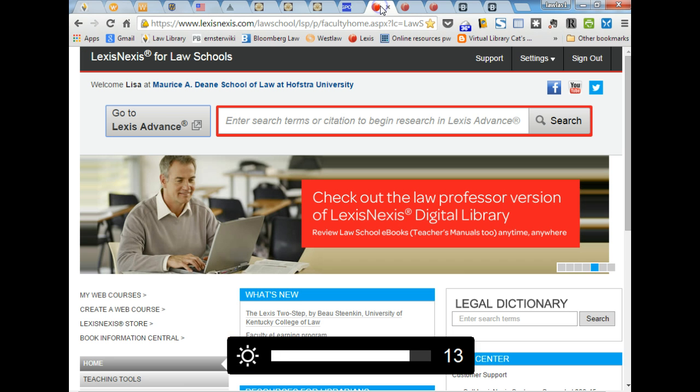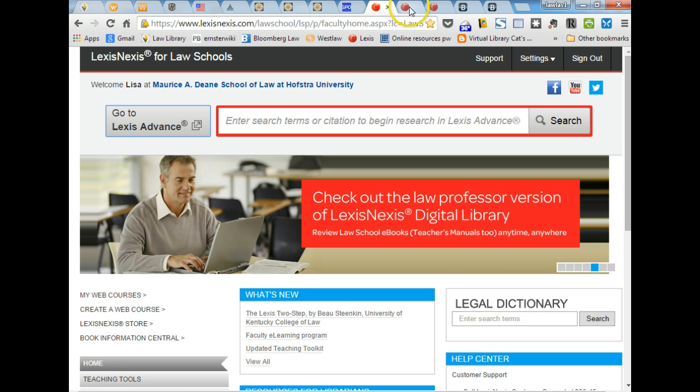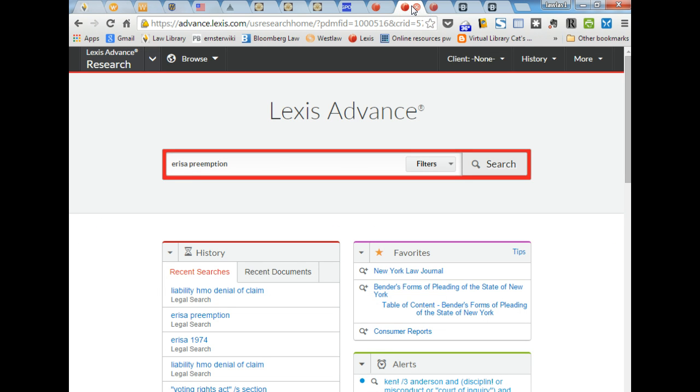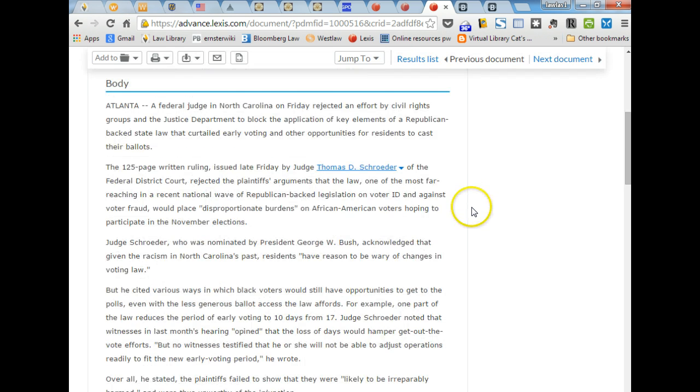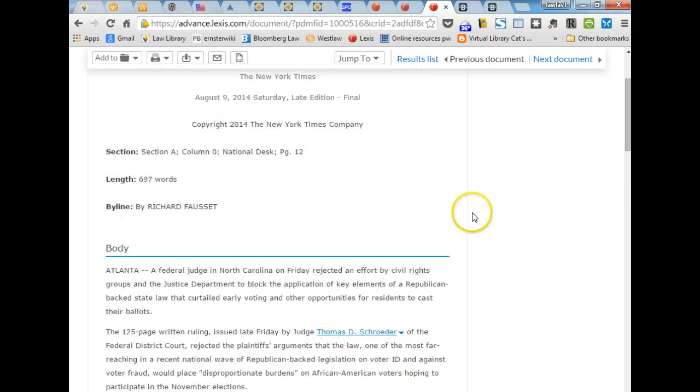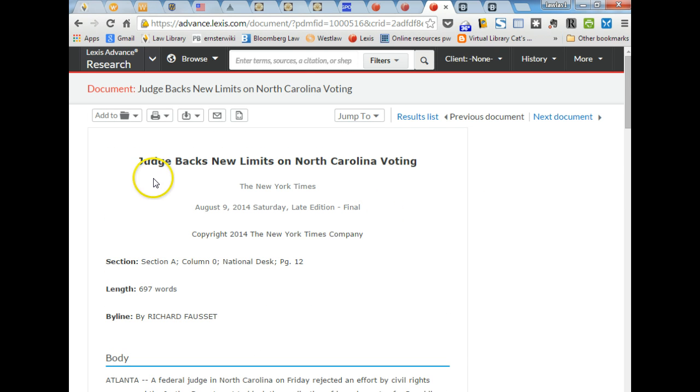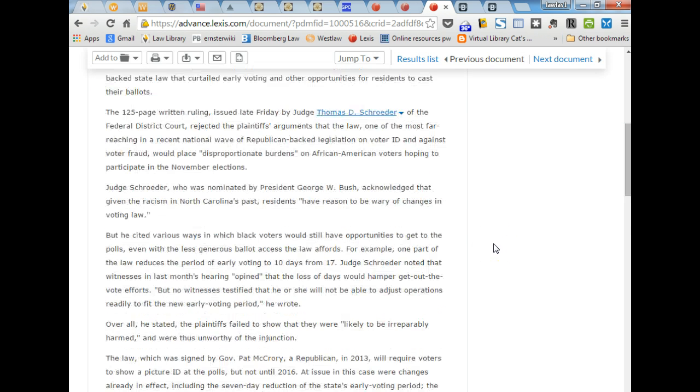So what I'm going to show you now is one reason why I am elaborating on that translation between the public law and the code so much. Here what I have pulled up on Lexis is an article from the New York Times, as you can see, from August 2014, so not too long ago. And I'll scroll down, and it's talking about the Voting Rights Act, and Judge backs new limits on North Carolina voting.